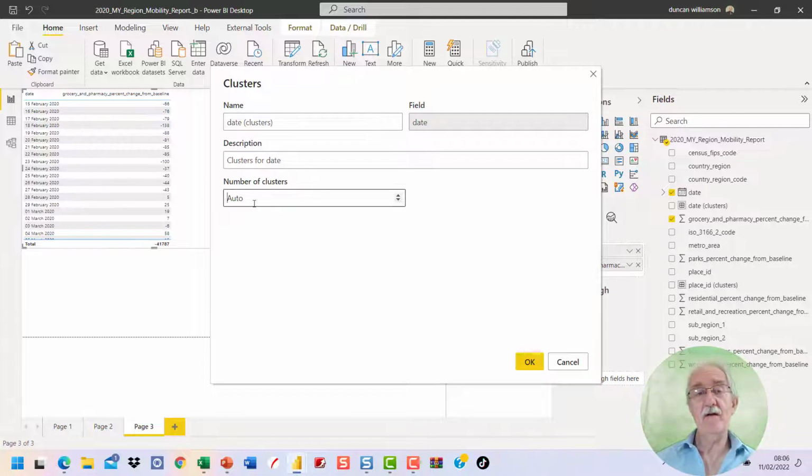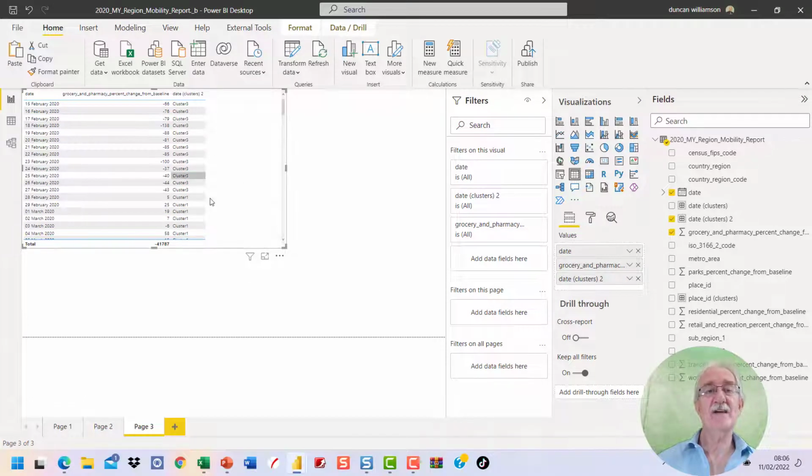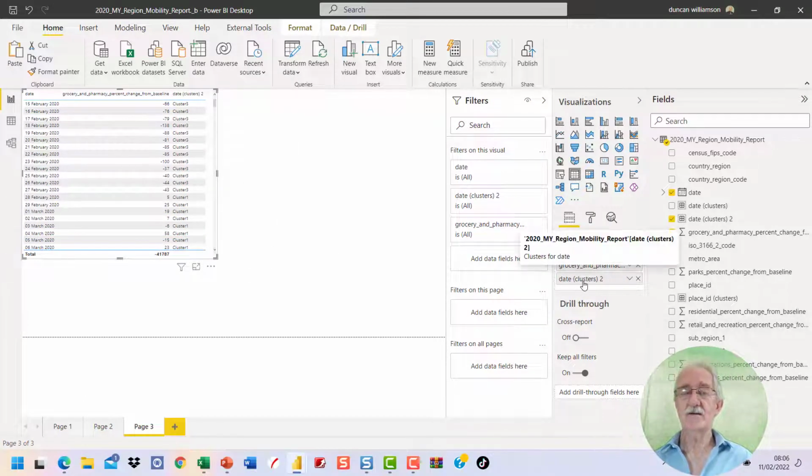So I limit it. I typed 3 there. What I'm going to do now is leave it at auto. Clustering for date. Auto. It works for a few seconds. It's done it now, and it's called it date clusters 2.